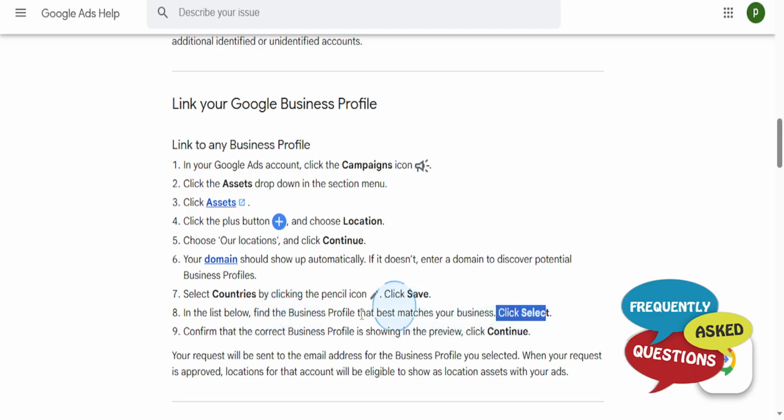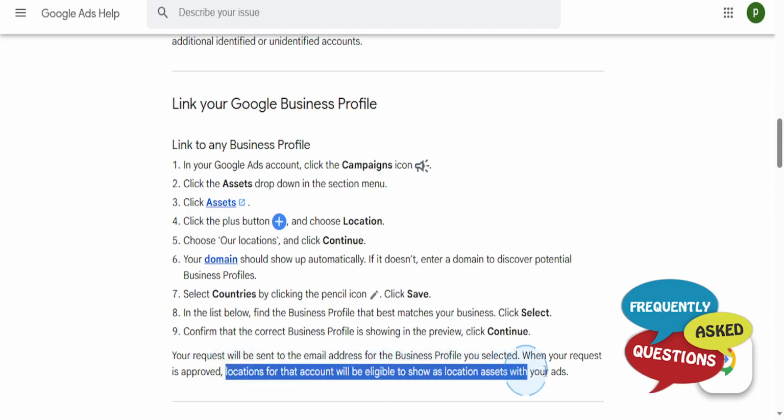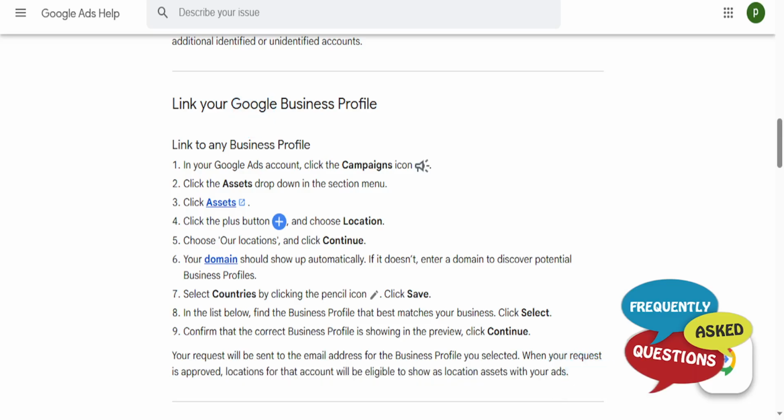Go ahead and click on select and confirm that the correct business profile is showing, matching in the preview, and then go ahead and click on continue, and your request will be sent to the email address for the business profile you have selected, and your request is approved. Locations for that account will be eligible to show as location assets with your ads. And it's really that easy and simple.